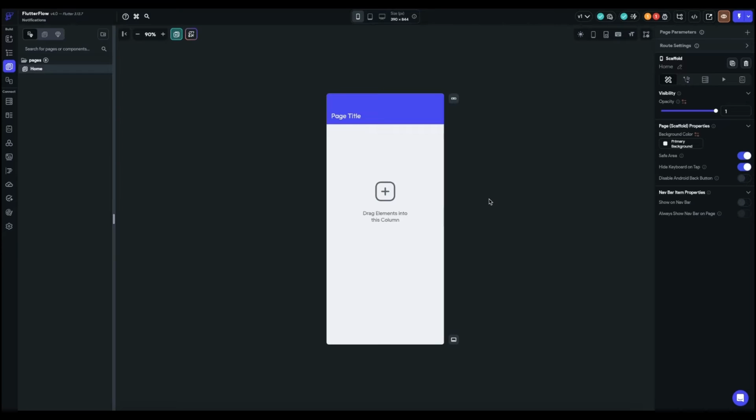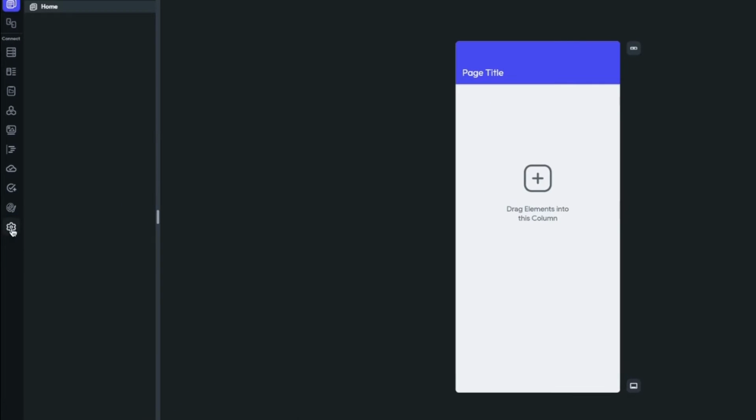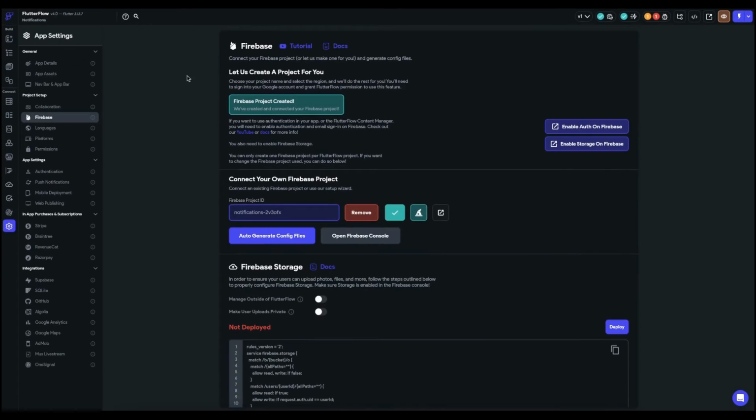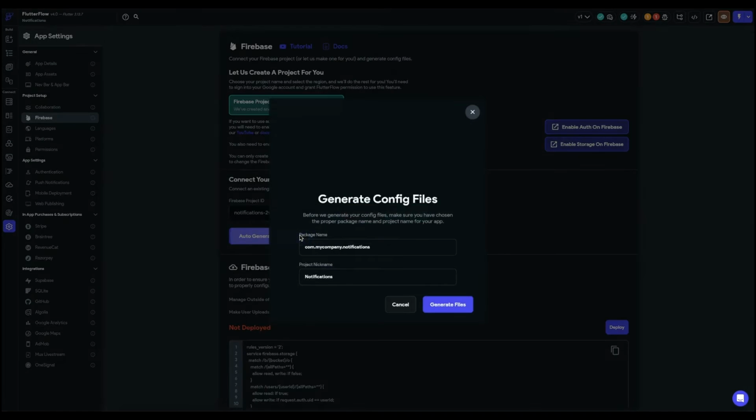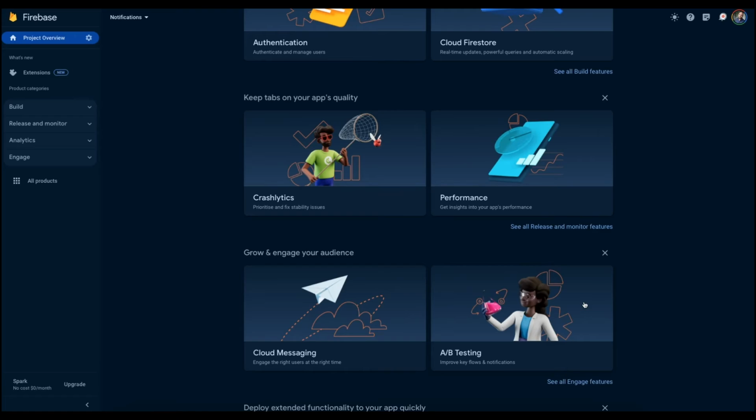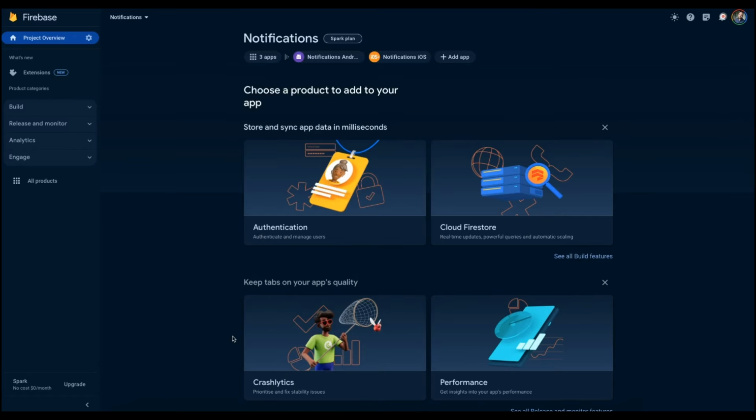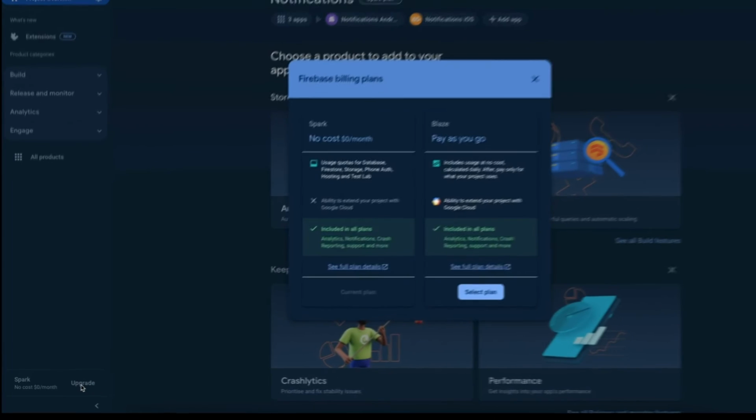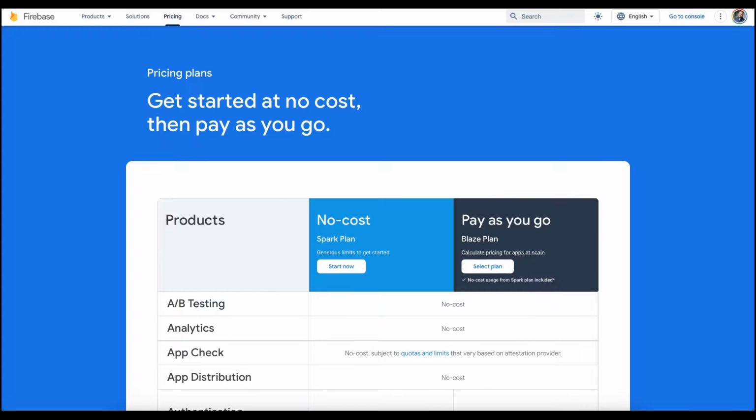Next, let's confirm our Firebase project has been created under Settings, Firebase. You'll want to auto-generate config files and then open Firebase console. For push notifications, you'll need to upgrade to the Blaze plan by hitting the upgrade button. Now, this is a pay-as-you-go plan, but there's no need to be too worried about unexpected costs.